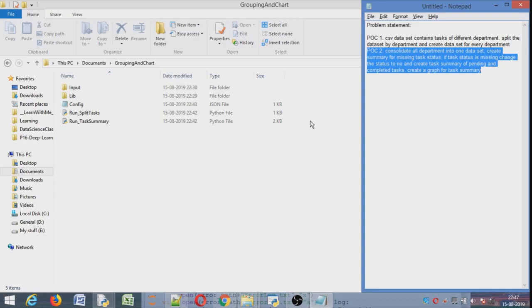It may be 10,000 rows. From them it has many departments. I have to group them based on department, and then split those rows based on department and create separate CSV files for every department, and then that will be sent to each department.